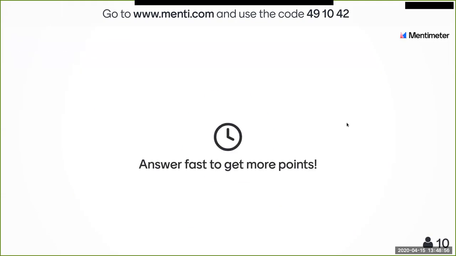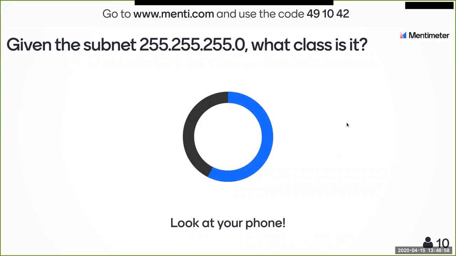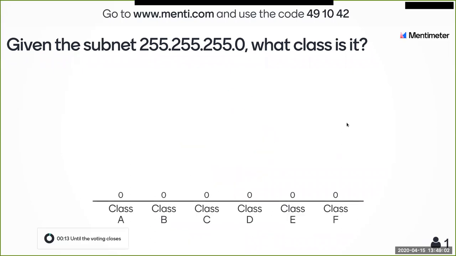Okay, let's look at, given the subnet 255.255.255.0, what class network is that?